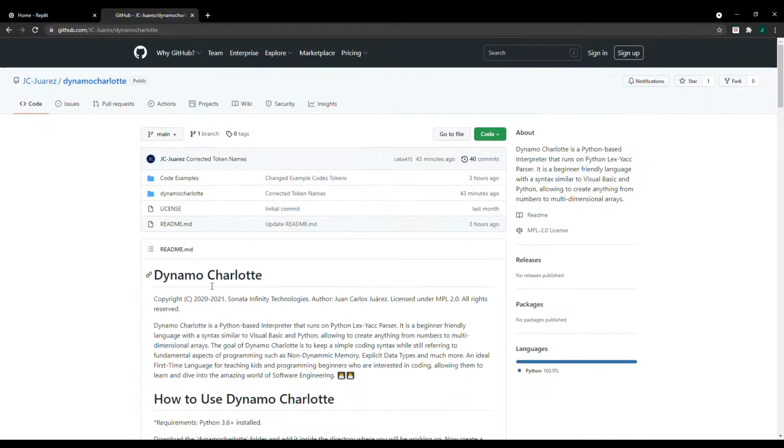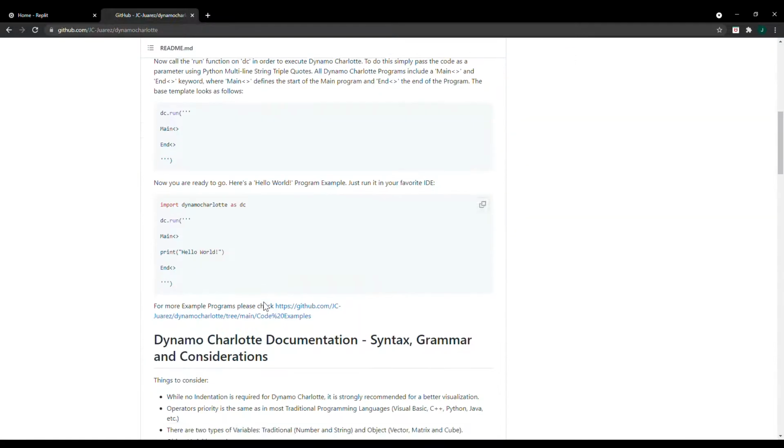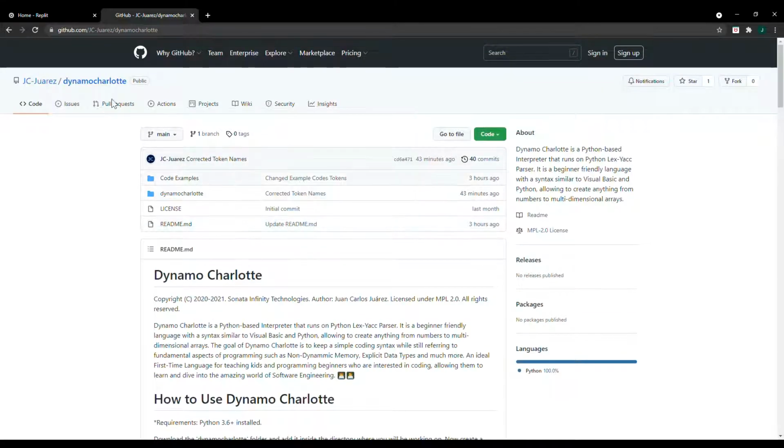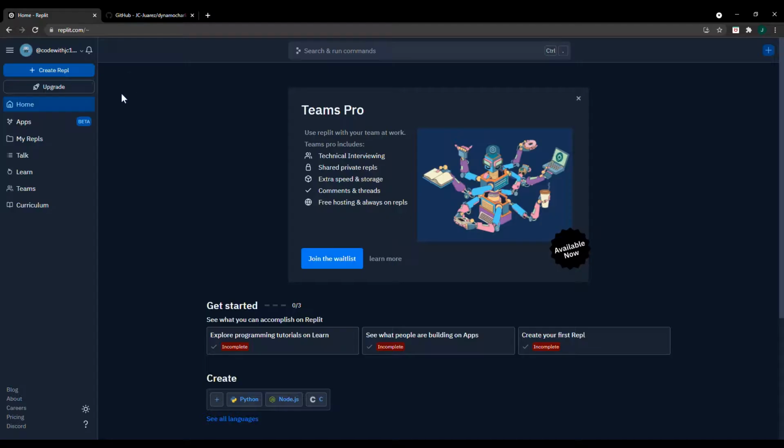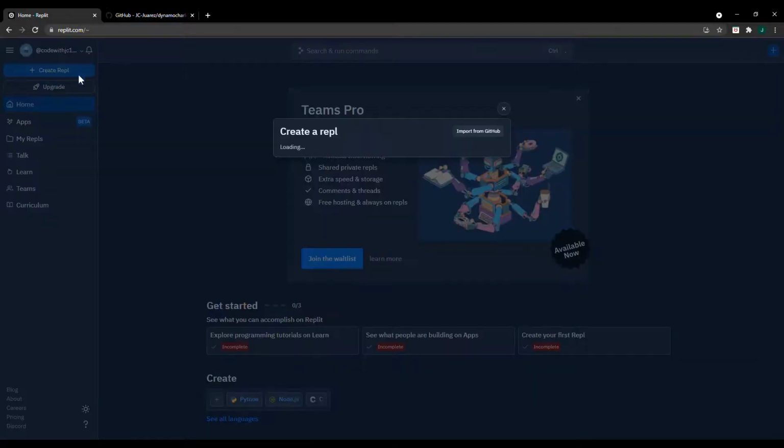You can actually check it out. Feel free, make sure that you check it out and read it all. And once you have read it, we're still going to be able to read it inside Replit, you'll see in a minute. So all we have to do in this case is just copy this URL, and let's head back to Replit. And let's click and create a REPL.